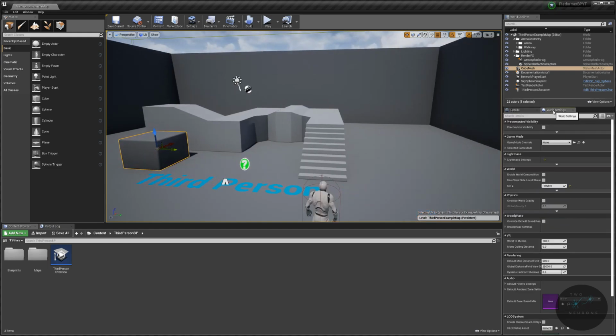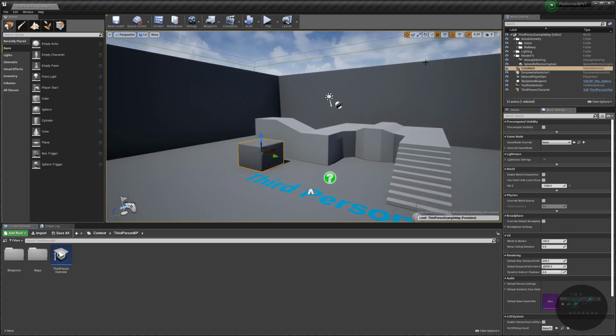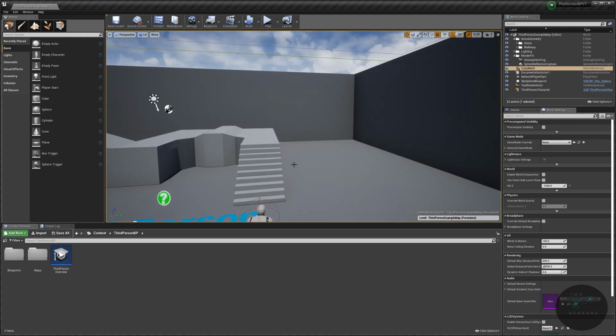The world settings panel will tell you about the settings of the quote-unquote world. This is only related to the map or the level that you're currently looking at. Everything in Unreal relates to the level that you're currently looking at.